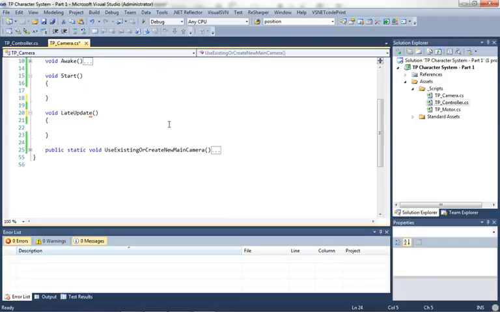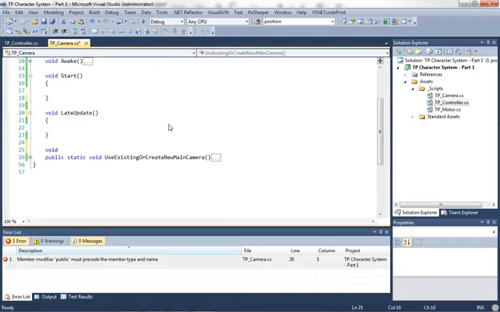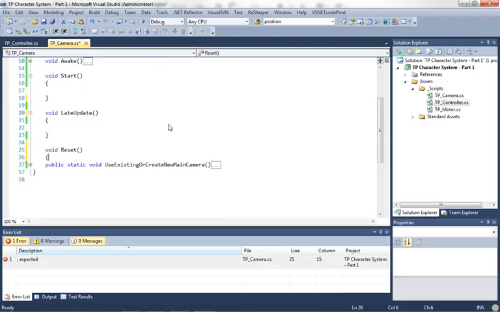So let's go ahead and put in our method skeletons real quick. So I'll start with reset. Not rest, but reset.